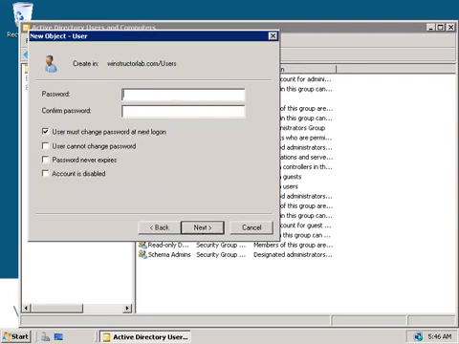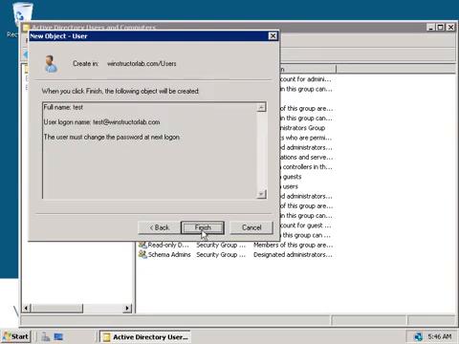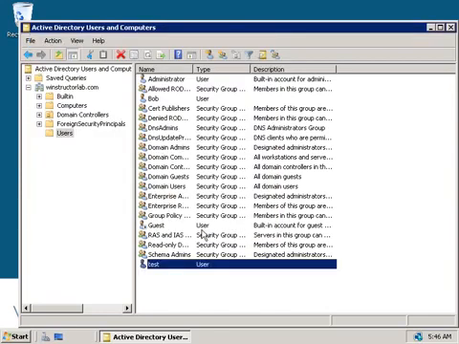All right, now we'll give this account a name. I'm just going to call it Test, and we'll give our UPN the same, Test. We'll click Next. Then we'll enter in a password, and we'll type it in again to confirm it. And I'm going to leave the rest of the defaults here as they are. We'll just click Next and then Finish. And there's our new account.